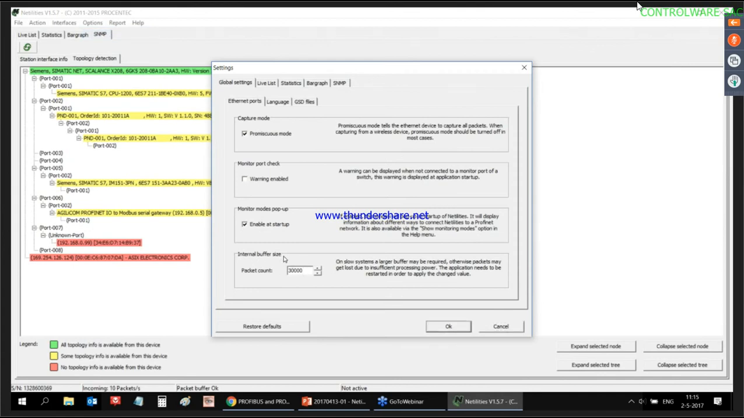There's an internal buffer size. You might want to increase that if you have slower machines. Then the buffer gets increased, because if you get a lot of packets, then maybe your laptop's memory buffer will get overloaded, and then the data that Netilities must process is not reliable anymore. So in that case, you can increase the packet count.